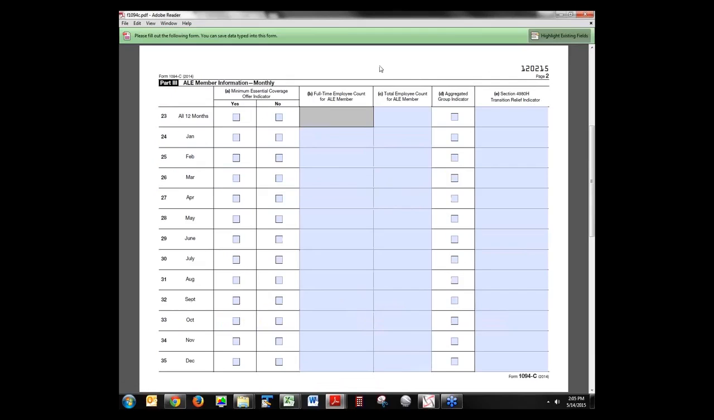The second page, or Part 3, is just some yes or no questions for minimum essential coverage offered by month, more counts of full-time employees and total employees by month. Column D is an aggregated group indicator, and E is the transition relief indicator.